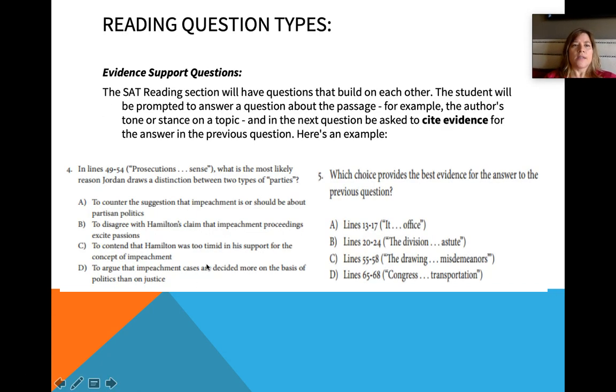Okay, next. These are those evidence supporting questions, and these are the ones that a lot of you were groaning about because we talked about how you could get one wrong or two wrong based on how you answer the question. This is an example of those. What is most likely the reason Jordan draws a distinction between the two types of parties? And then the very next question is asking you for the best evidence for the answer to the previous question.